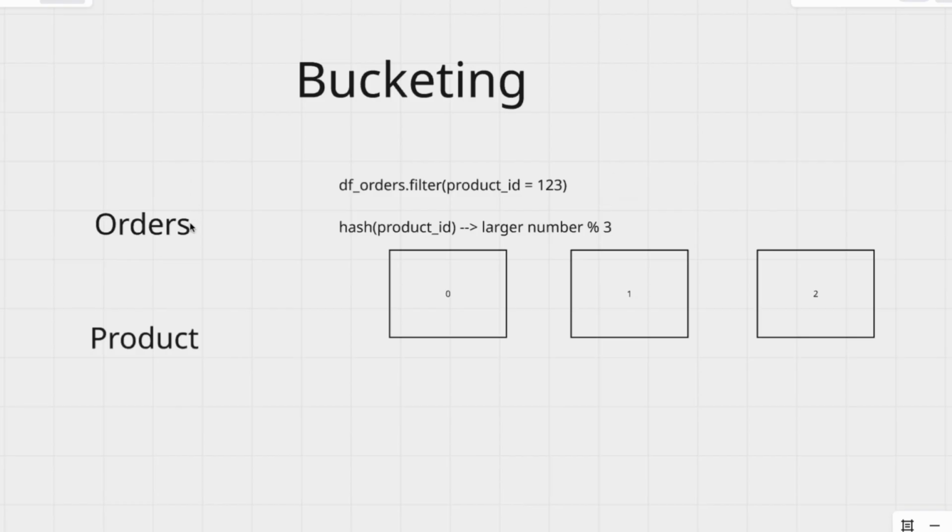Whenever you create a bucket on the orders and then write the filter command, Spark will automatically create the hash of this 123 and search for the bucket number. So you don't have to specify in the transformation that you have to go and search into the bucket rather than doing the full table scan. If the underlying table is already bucketed, Spark will automatically take care of that. Internally, it will create the hash of this product ID and go into that particular bucket to search for that particular record. Fine.